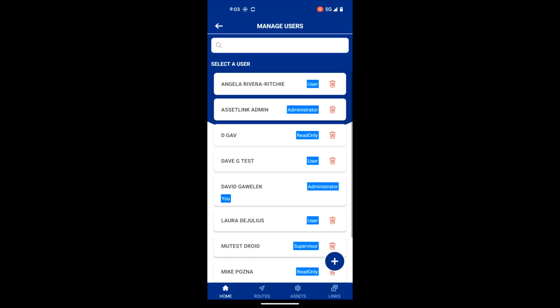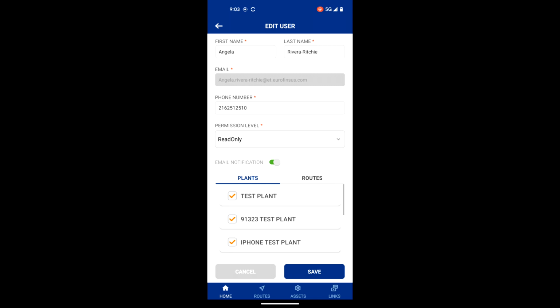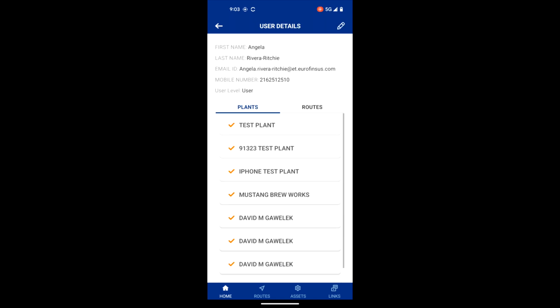To edit a user, select their name from the Manage User page. You will see the user information, permission level, and plans and routes this user has access to. To change any of this information, select the pencil icon or edit icon on the top right. Update any information required. Select or unselect the checkboxes for plants or routes to adjust access. Then select Save on the bottom of the screen.